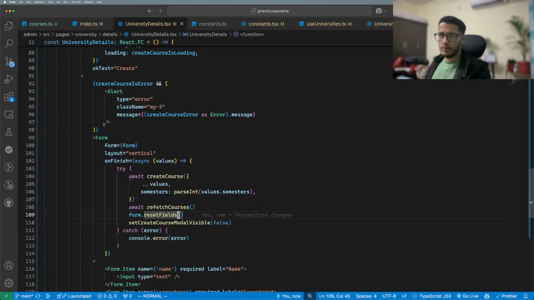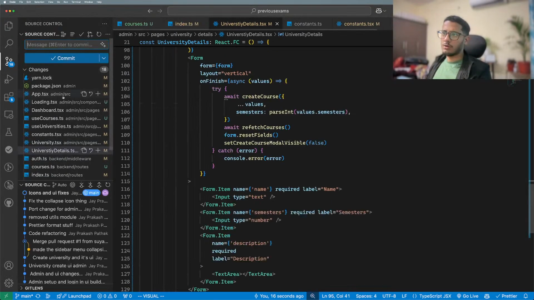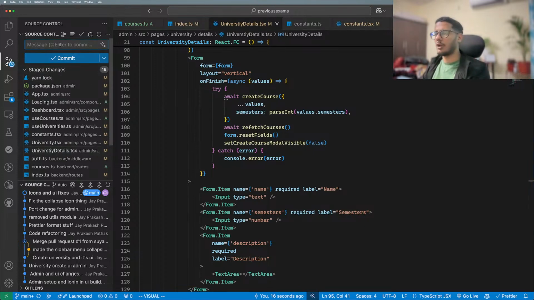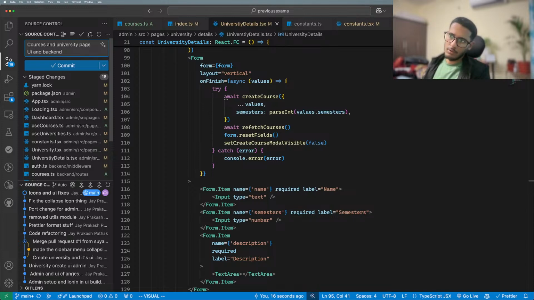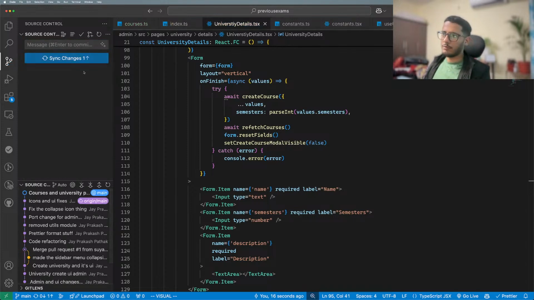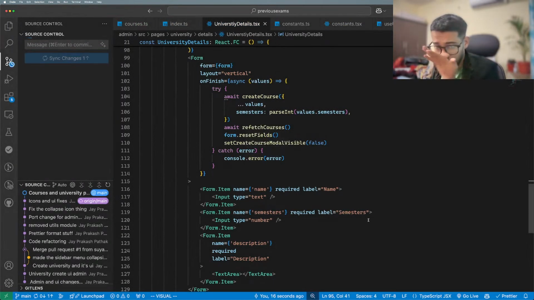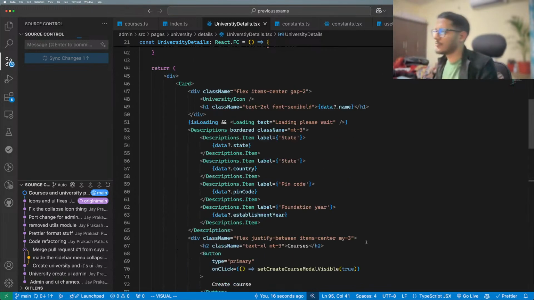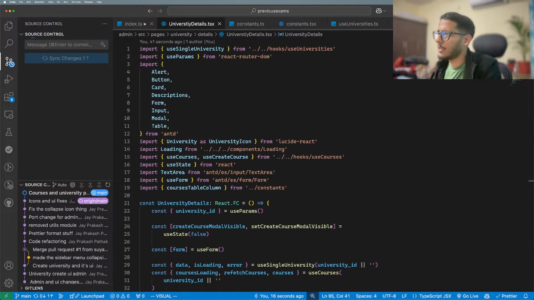Let's push whatever we have done so far. So all these 18 changes, we can just add all of these and we can say courses and university page UI. And that's the worst commit message you can do, but whatever it is, we have done. Great stuff. So we have some of the things ready.